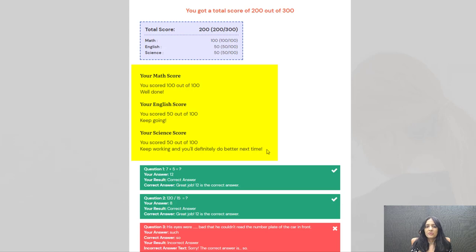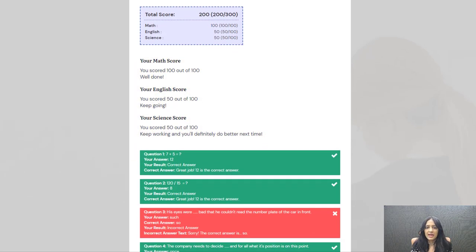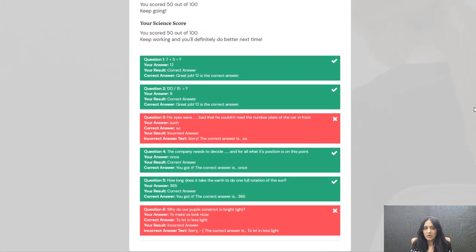If they score anywhere from say 70 to 90 in math, you want to display a different message, because the action they need to take if their score is between 70 to 90 is different than the action they need to take if their score is on the lower side.